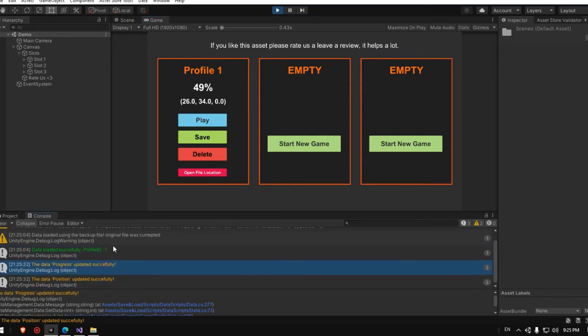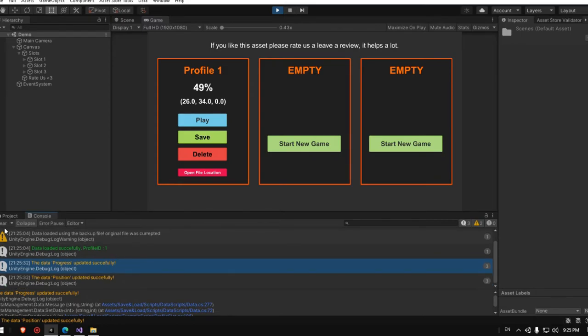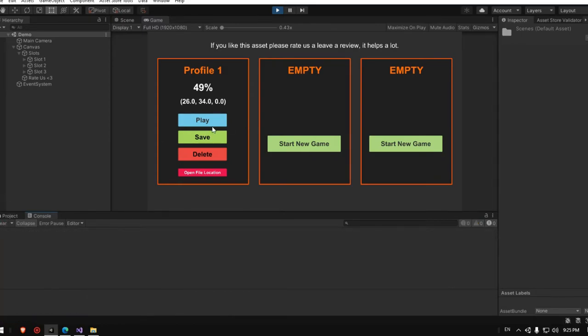You can disable these debug messages. I will show you how later. And if we save, it will tell you data saved successfully, and if it fails to save, it will give you an error message or exception.